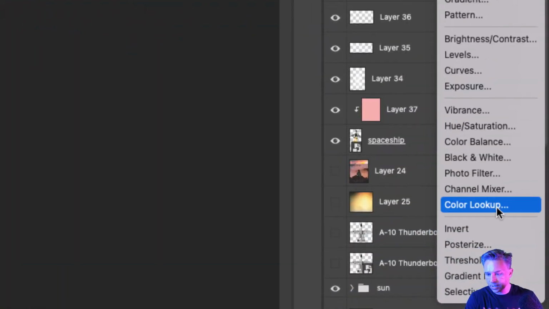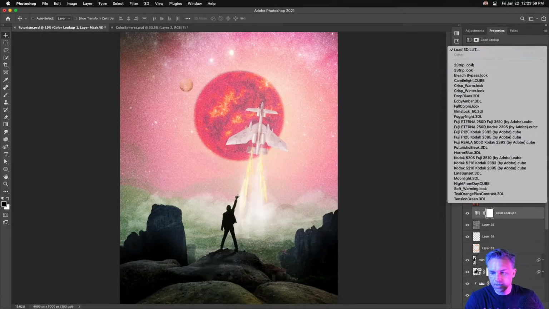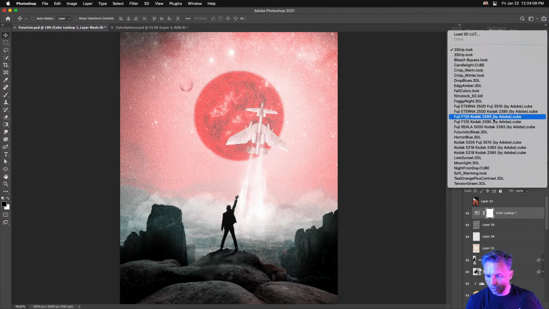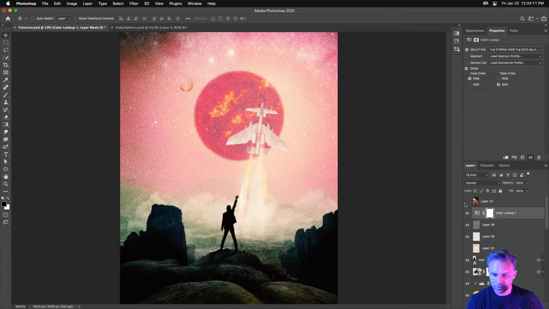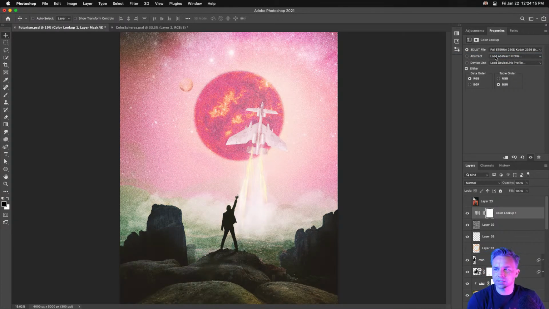So we can jump into color lookup. Color lookup, these are our lookup tables, and this is what I'd play with. Try a two-strip look, which just makes it teal and like orange, right? But we can go into some of these Fuji looks and just start to get a whole different look. I mean, not drastic, but I'm changing the tint of all of it.